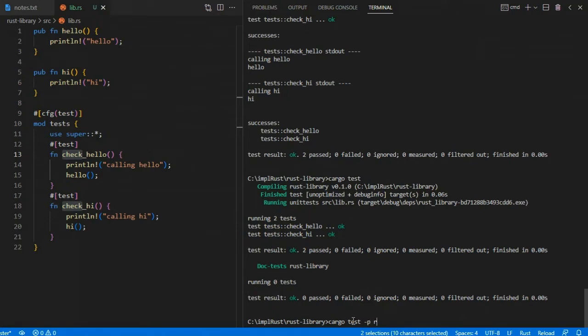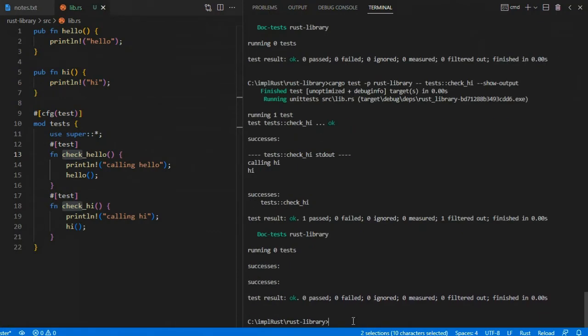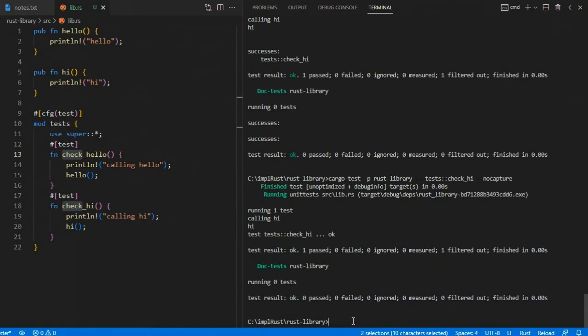Now we will run the test by selecting the specific package and the specific test function by using -p, then the package name, and select the test check_hi. This will also run the matched function, that is check_hi only. Instead of --show-output, we can use --nocapture also.